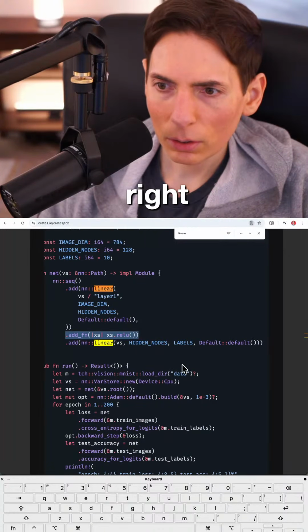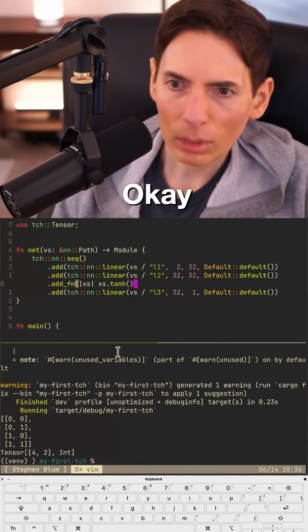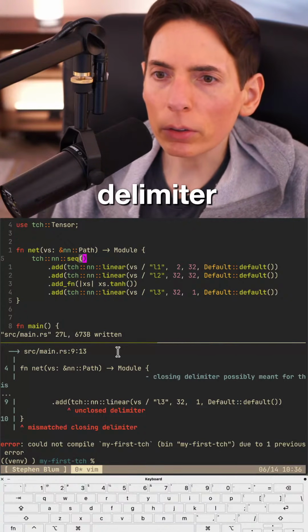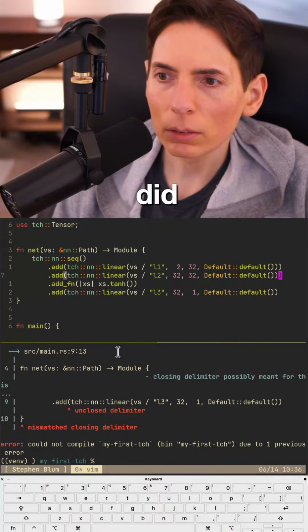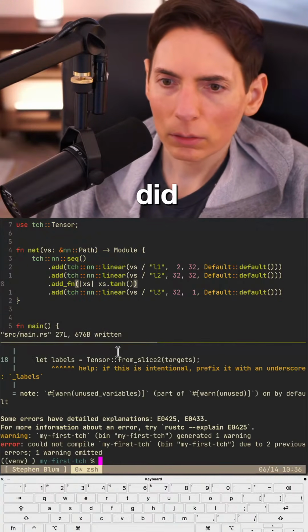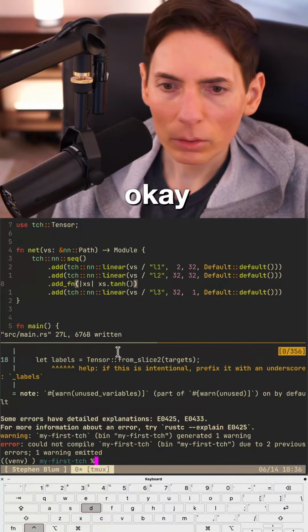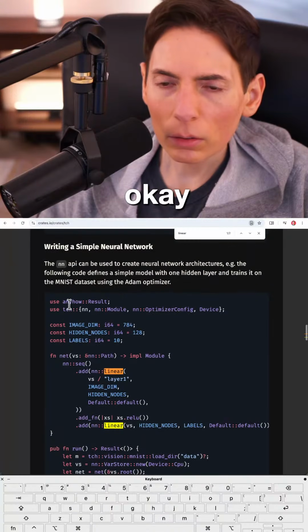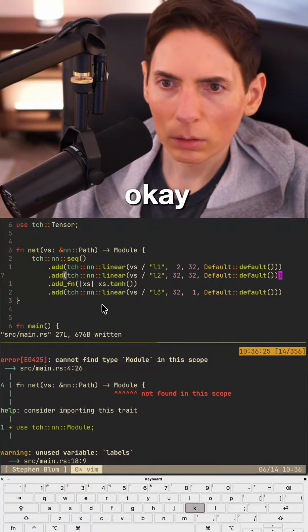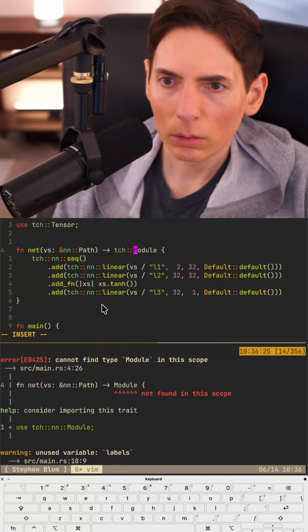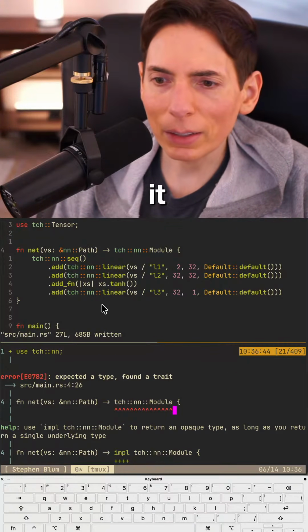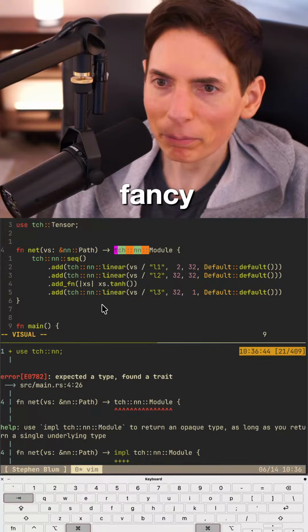Let's see if we can build this. Unclosed delimiter. Did I mess it up? Yes, I did. How about that? Oh, I didn't like that? Okay. I thought I was being fancy.